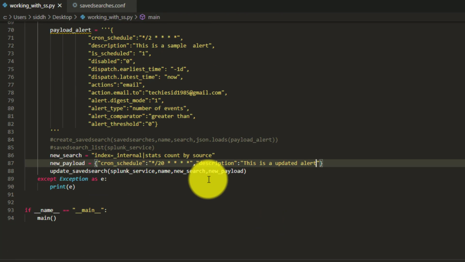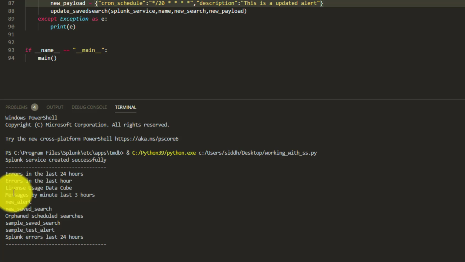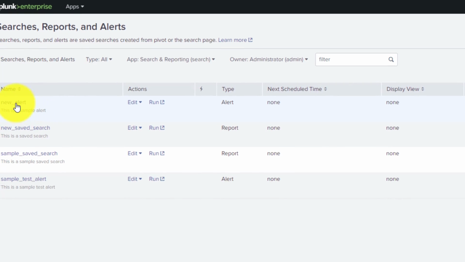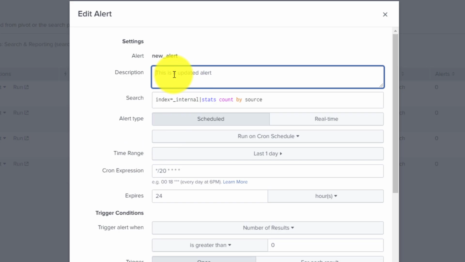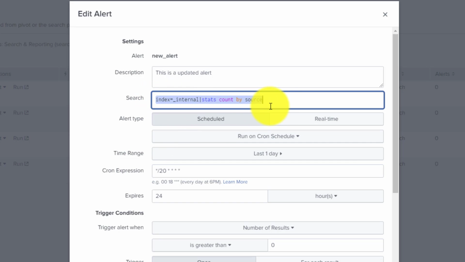Now if I just pass it over here, it should be updating the saved search accordingly. So let us see it. If I just run it now, you see the service is created successfully, and it lists the existing searches. It is printing that particular payload, and at the end it is updated correctly. This new alert updated correctly. If I just go back to Splunk, I need to refresh it once. Now the description has changed to 'this is updated alert', and the cron schedule is also changed, and the search is also changed. So this is how you can update an alert, and the same concept applies to saved searches as well. You just need to provide a search string if you want to change the search, or you need to provide a payload which will be changing the other things as well.